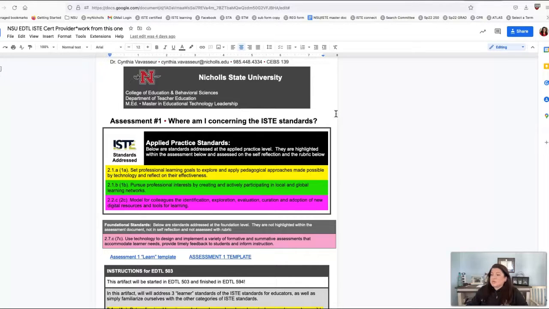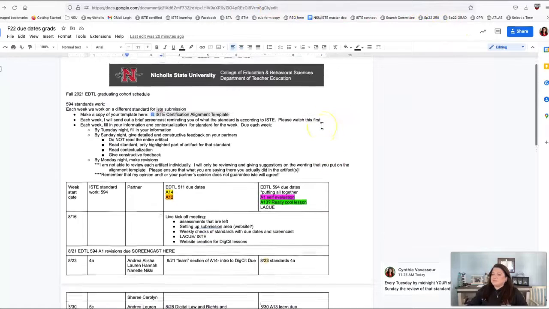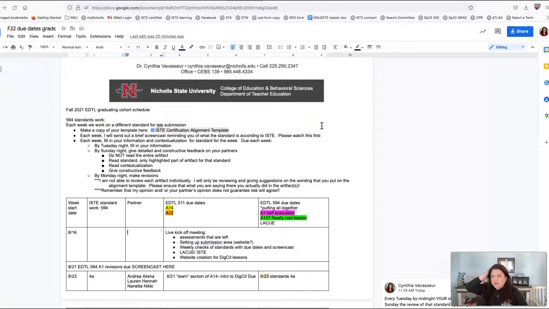So what we're doing is we are going back through and cleaning up assessment 1. So you did assessment 1 last spring in 503, which in your little EdTech professional careers was a lifetime ago. So we have to go through this and clean it up in order to put it into our ISTE submission document.